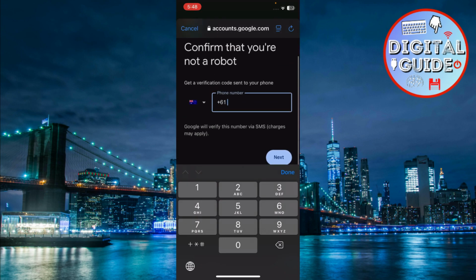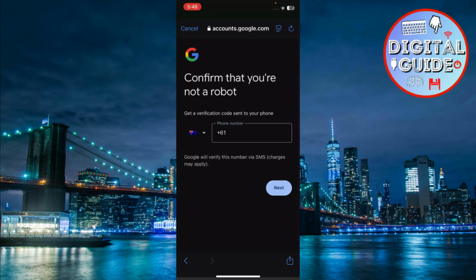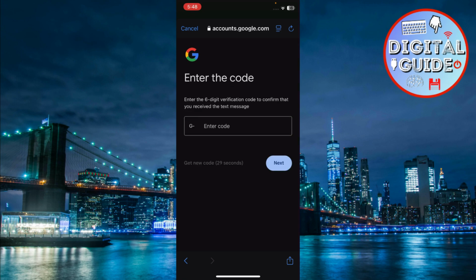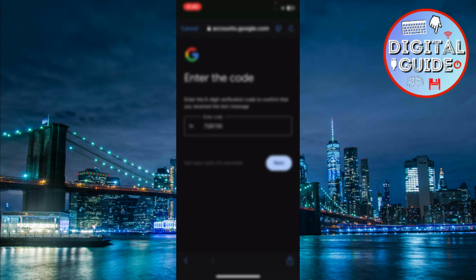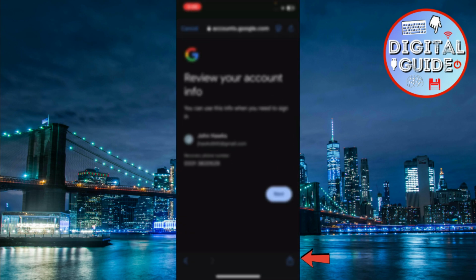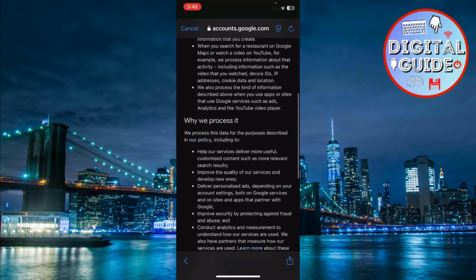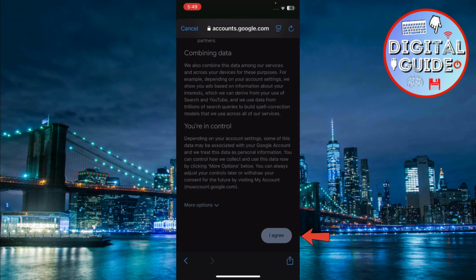To secure your account, Google will ask for a phone number. Enter your phone number, and they will send a verification code. Once you receive the code, type it in and click Next. Before finalizing your account, you'll be asked to review the details like your new email address and phone number. After confirming everything looks good, review Google's terms of service and click Agree.